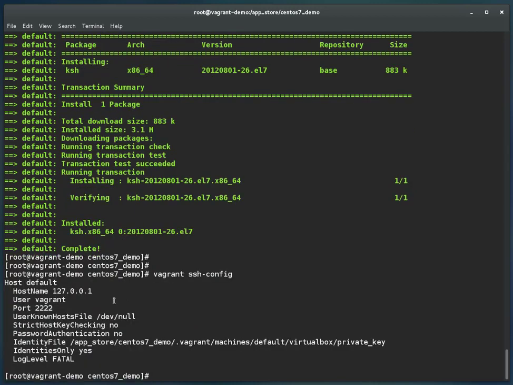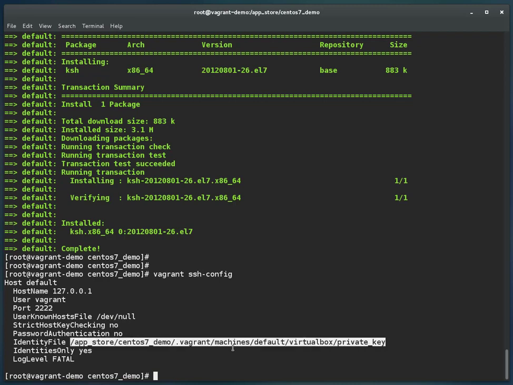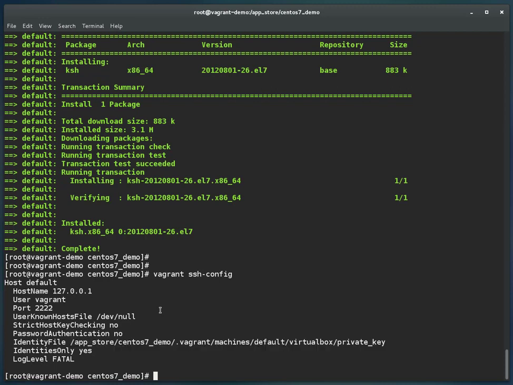You can see it is using this particular IP, which is the loopback IP, user vagrant, on this particular port. So inside your configuration directory, Vagrant knows the port used by a machine for communication. So this is the port. Then key checking, no. Which identity file is to be used? This is the private key. This is the way Vagrant communicates with the target machine. So let's log into the target machine.